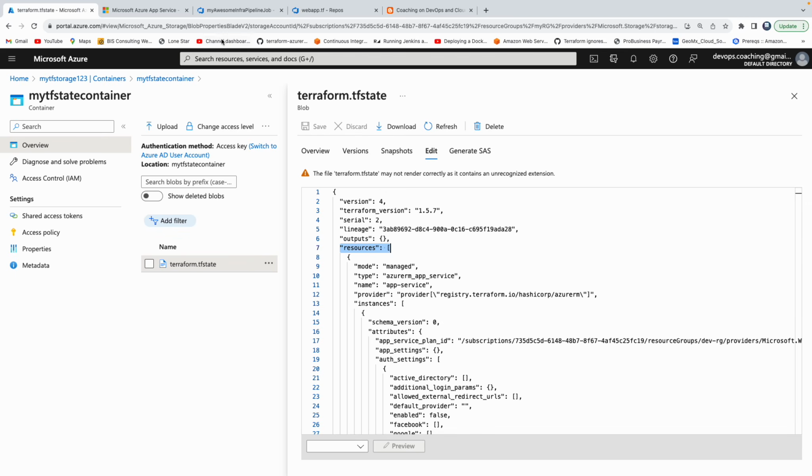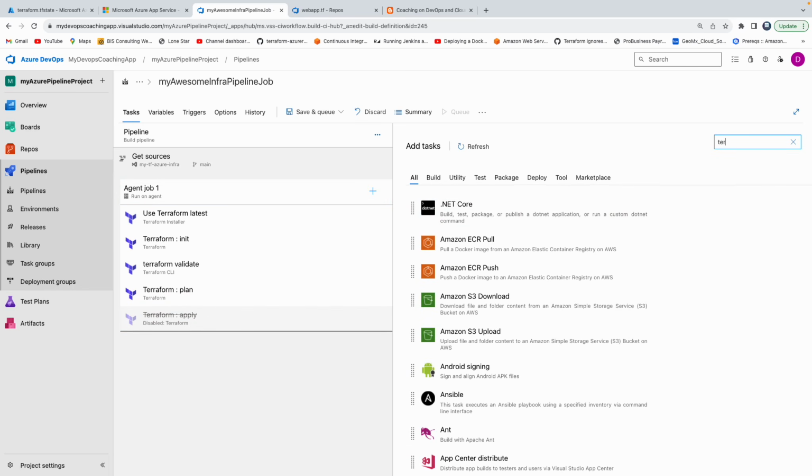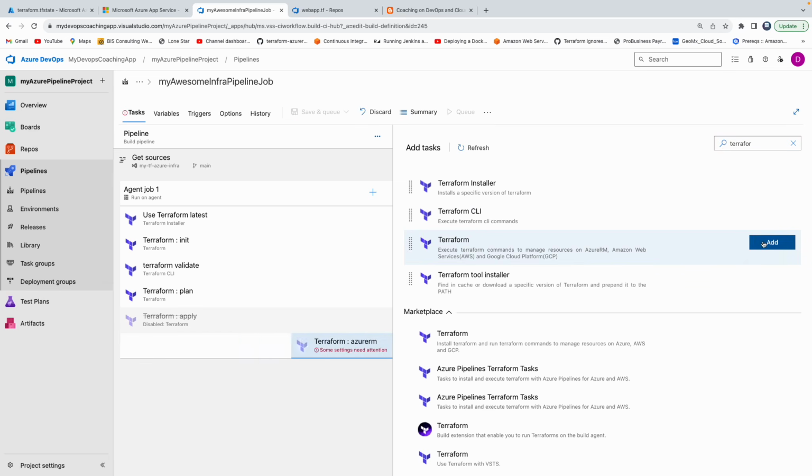Okay, so let's do one thing. Let's go back to our pipeline. Why don't we try to destroy? You have two options: you can modify the current task, or you can add a new task if you want to. So let me disable this one for now. Let me add a new task. Let me look for Terraform and add this one.